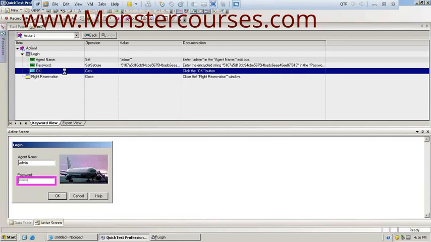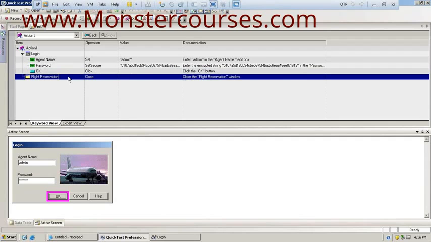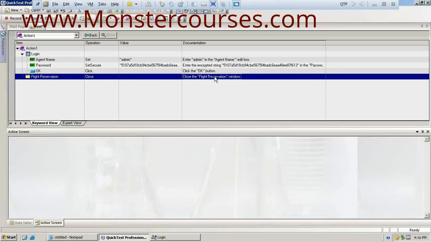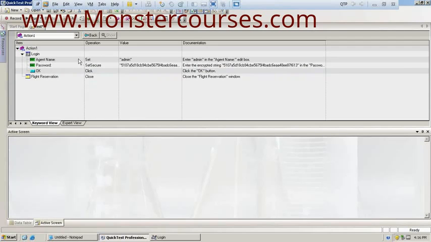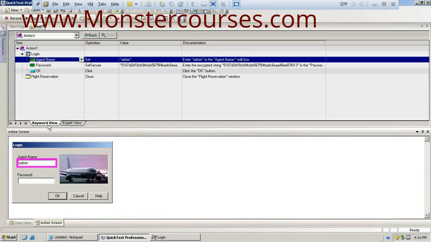Next we clicked on OK. So the item is OK, the operation is click, there is no value, and a small description. Then we got the flight reservation, and we performed the close operation, with a small description. This is how the script gets generated in the form of a table in keyword view.